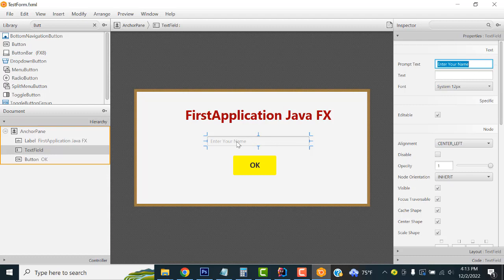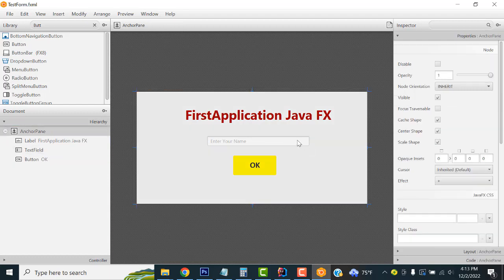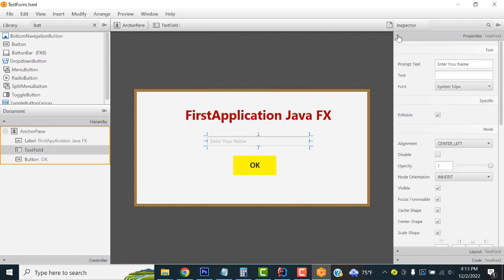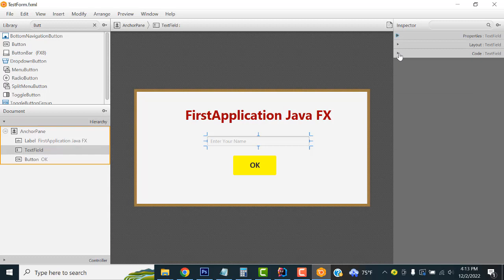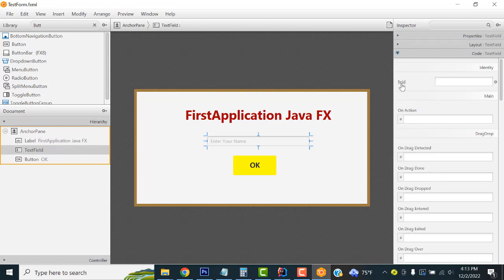I want to give the ID of this text field. How to give the ID? In the properties window, you can't do it. There's a field which is Code. Here there will be the identity field. Here we have to add the ID.